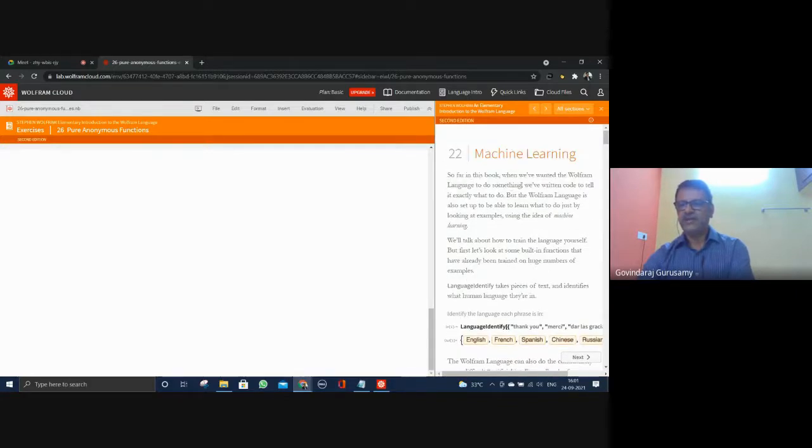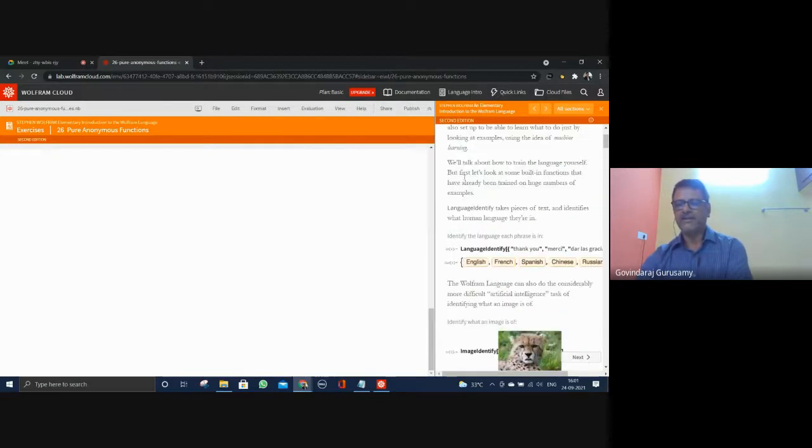So far in this book, when we have wanted the Wolfram language to do something, we have written code to tell it exactly what to do. But the Wolfram language is also set up to be able to learn what to do just by looking at examples, using the idea of machine learning. We will talk about how to train the language yourself. But first, let us look at some built-in functions that have already been trained on a huge number of examples.